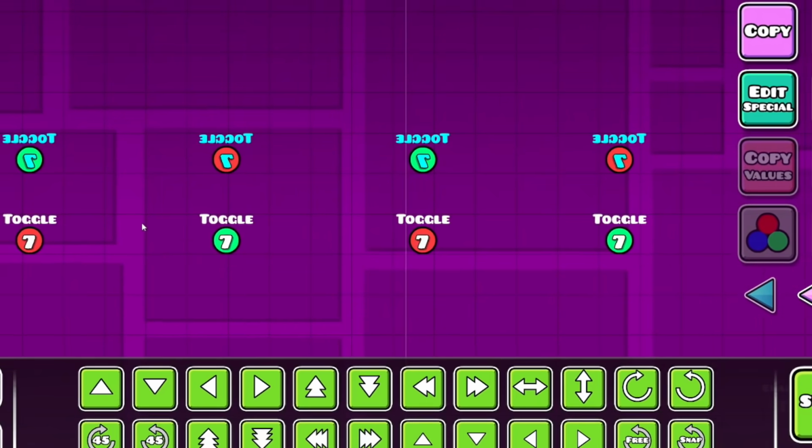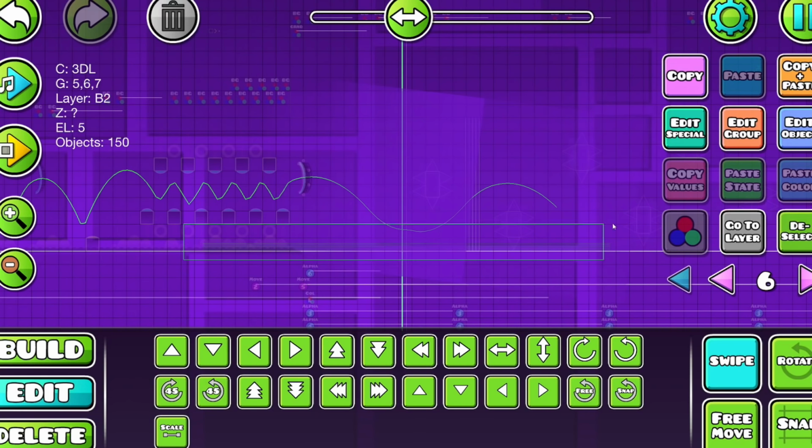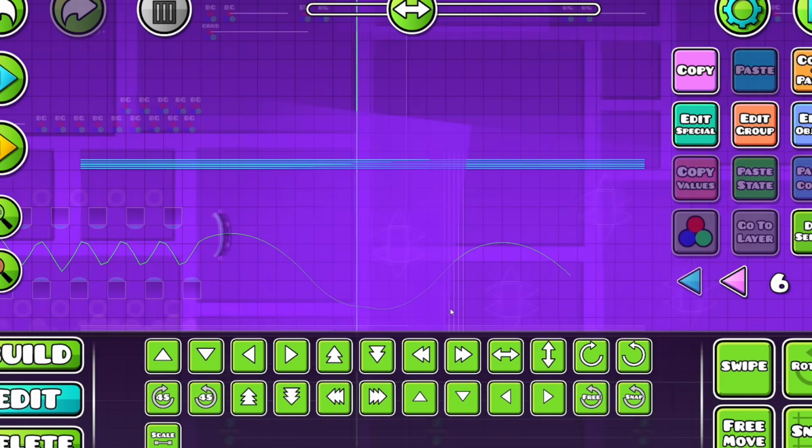Then we can copy paste, flip them around. As you can see, the order has went from green, red, green to red, green, red. And we shall put these lines onto the top of the level as well, making sure they flip so they are mirrored.